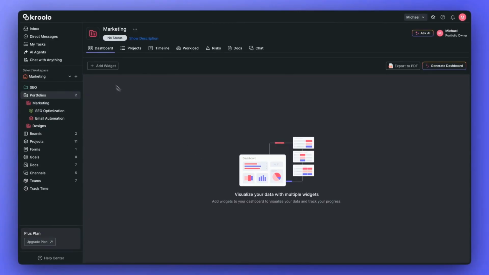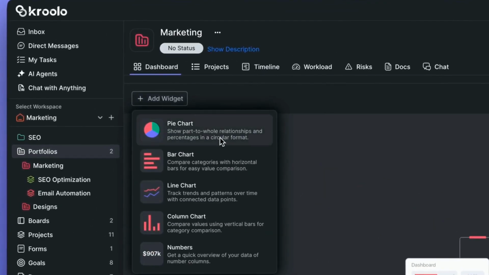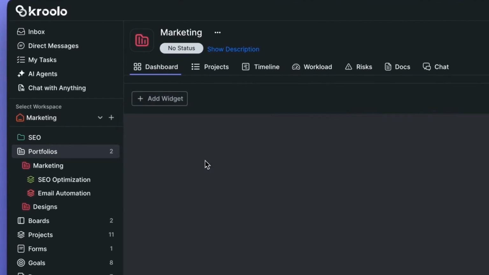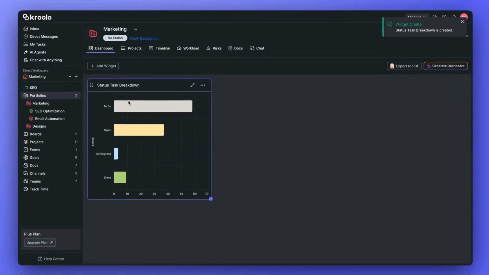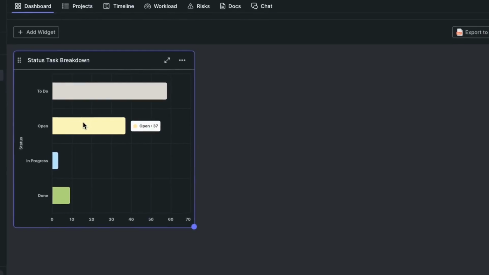To create one, click on Add Widget at the top. From here, select your chart type. Let's choose the bar chart. Now, we have our first dashboard. You can hover over specific bars to view more details.